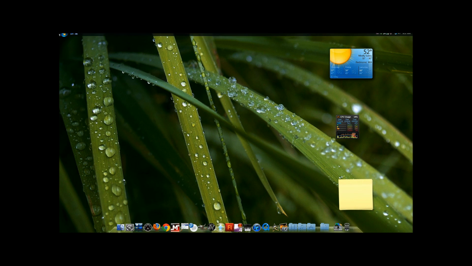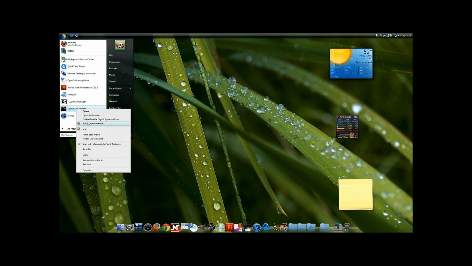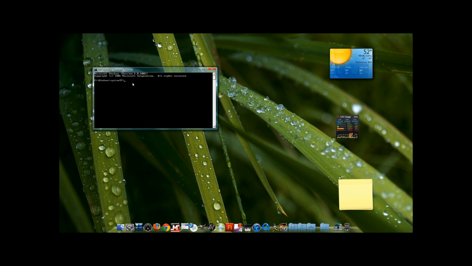Okay, and now I'm going to show you how to deactivate the account. So what you do now is you go to command prompt again, you run as administrator, then you put net user administrator /active:no and that should work.